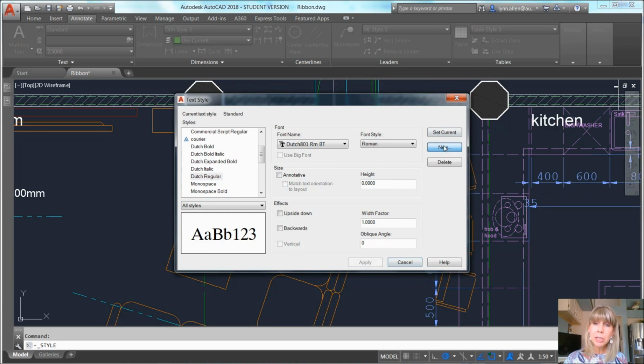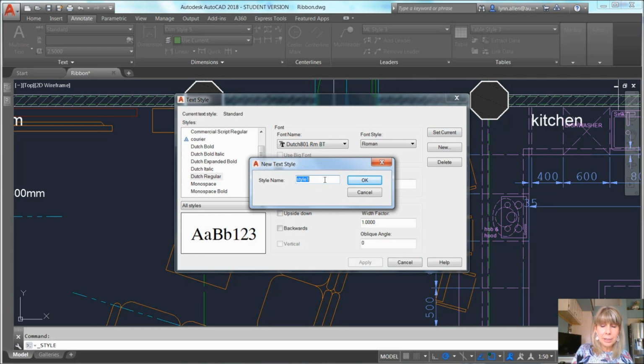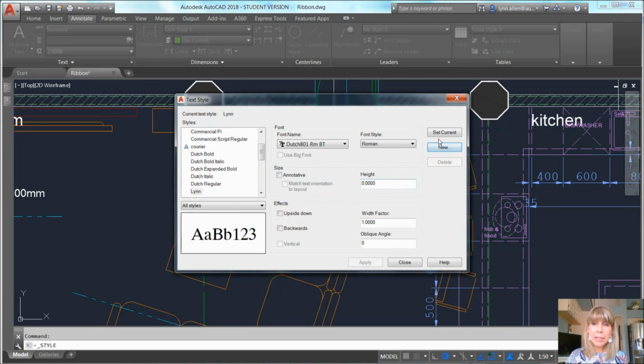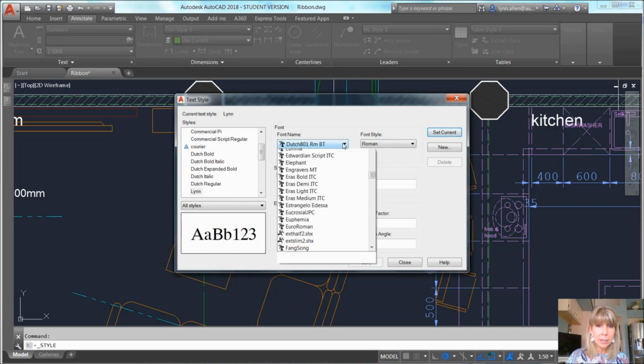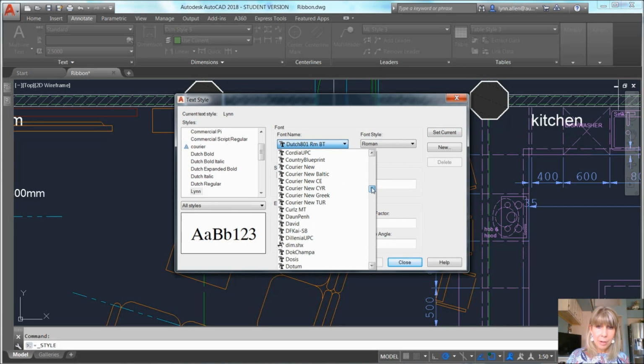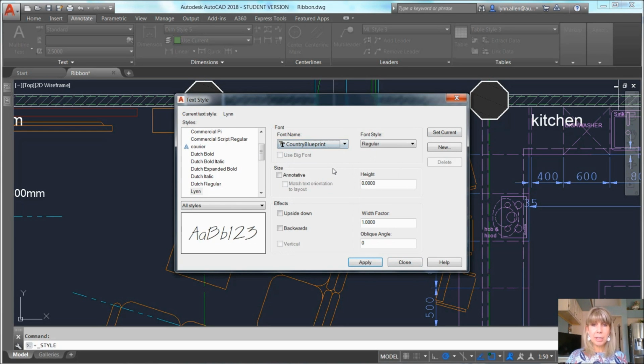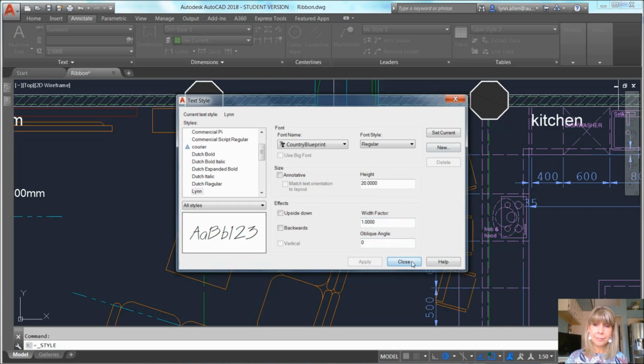All right, I'm going to make a new text style. I'll be narcissistic right now. I like to think I'm not, but for now I will be. I'm calling it Lynn. I'm going to make it current. And then for the Lynn text style, let's do something fun, how about Country Blueprint? I've always liked that one. And I'm going to set a height of 20. So that's going to cement that text height. So whenever I go into my text commands, it's going to assume I want to use a text height of 20. I'm going to say Apply.